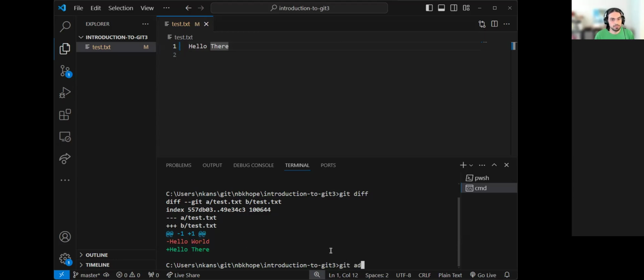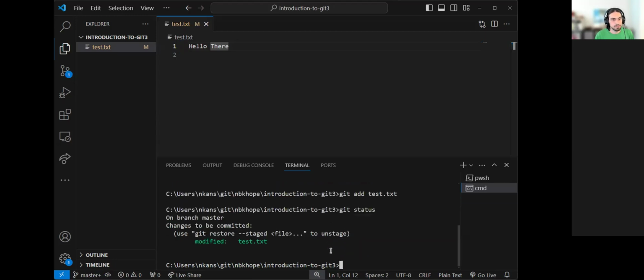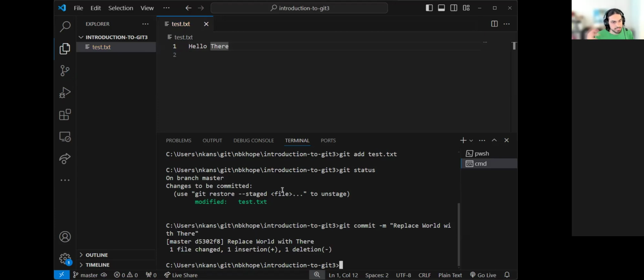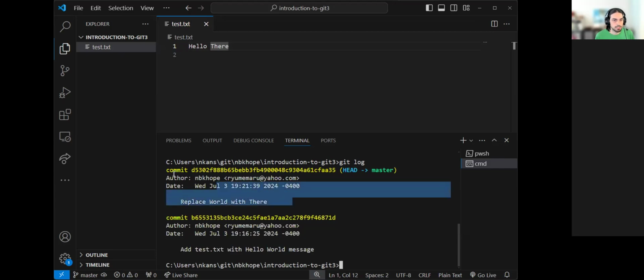Anyway, if you're satisfied and think that's fine, git add, and you're going to do status again to check. Okay, changes to be committed, also called the staging area. And then you're going to do git commit. And if you want to write the message right away, you can use the -m option and write it here instead of opening an external editor. I can describe it as replace world with there. Enter. And that creates yet another commit. So you can see in git log, there's my new commit here.